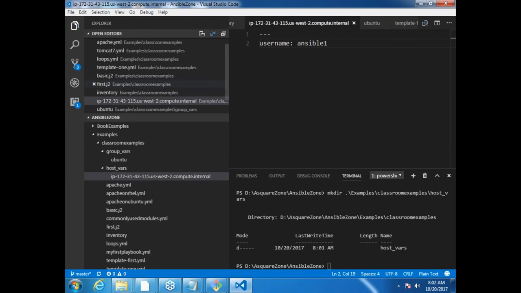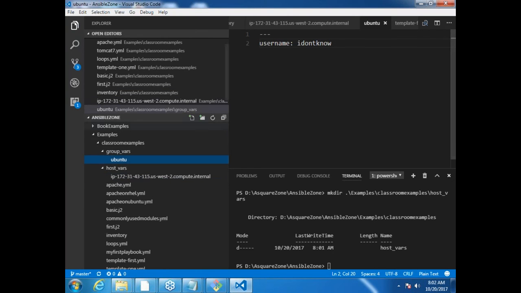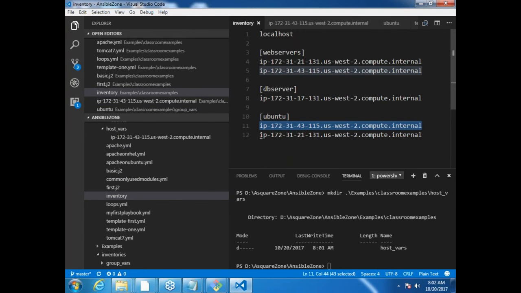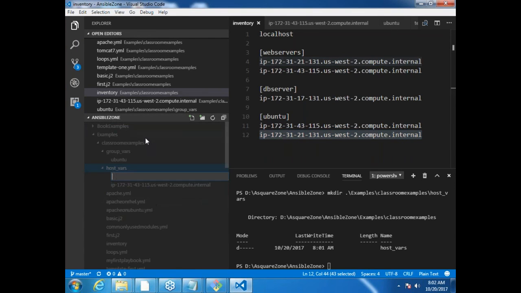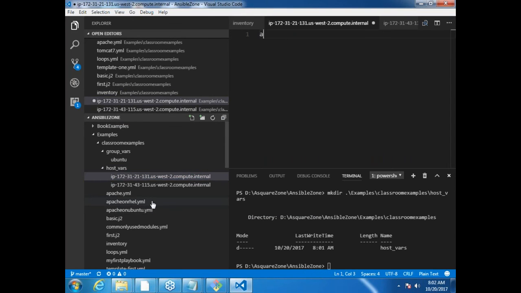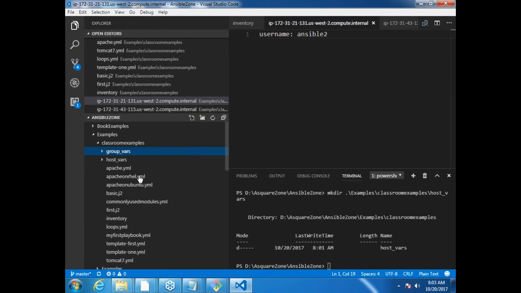File. Okay. So we have written group vars called Ubuntu. There the username is I don't know, and the host vars. And let us write an entry also for the other machine. So for the other machine, I'd create a new file, and this file's name would be that machine's name, and then I'd be writing username, and then I'd be calling it Ansible. Okay.